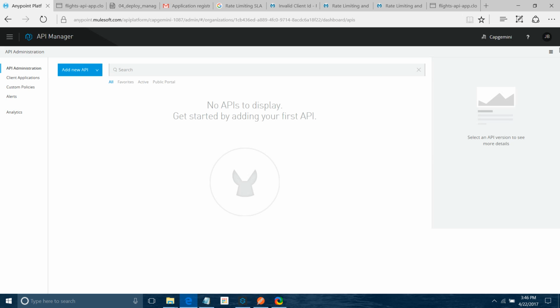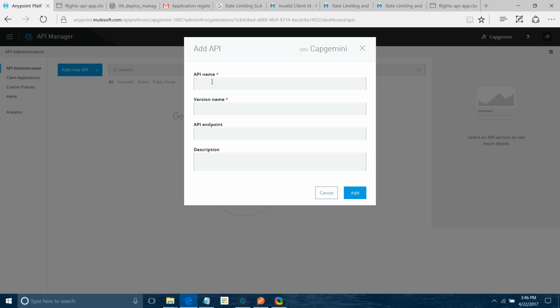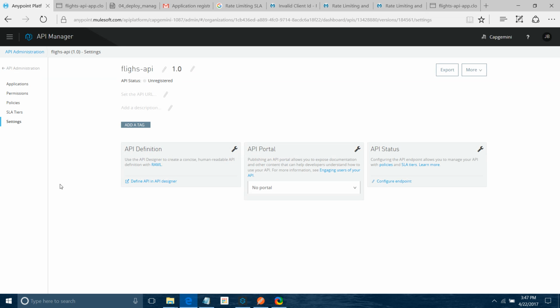Now what I will do, I will click on this Add new API. I will give the API name Flight API. I will give a version 1.0. You can give an API endpoint if required. You can give a description, but they both are optional. I'll click on Add. So once you click on Add, you can see various things: API definition, API portal, and API status. We will see each and everything one by one.